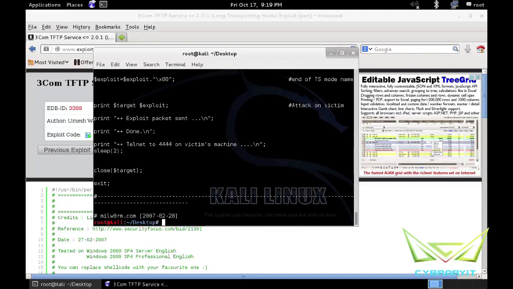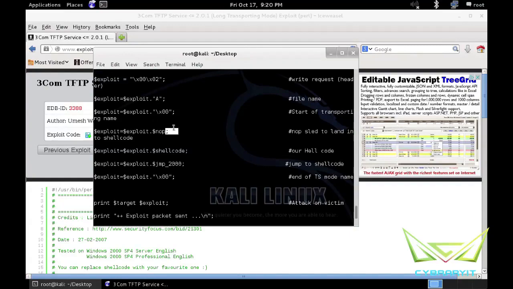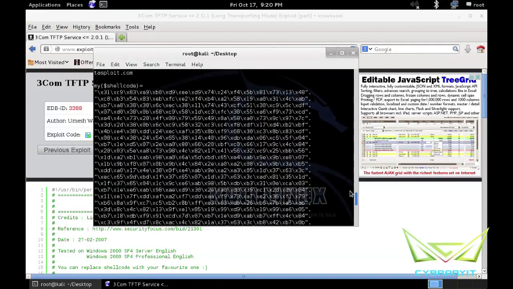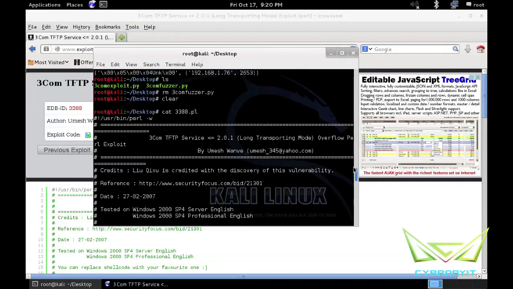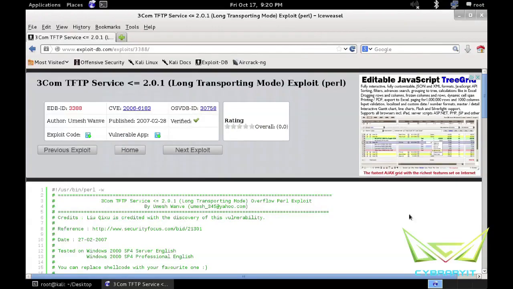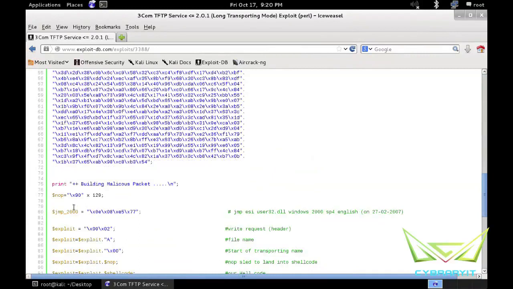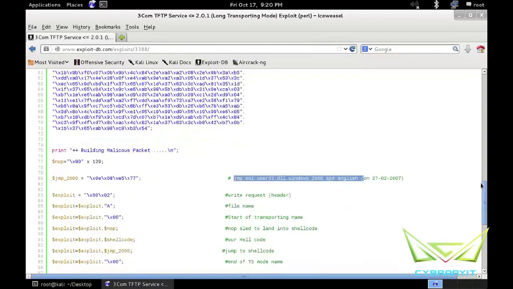We can look at it in the browser, or we can look at it here. So Perl is going to be a little bit different. We have semicolons, indentation doesn't matter, things like that. So the main things we need to do is change this so it meets our operating system's needs. So we probably are going to have to change the return address. We have jump 2000 as the variable name, and it says a jump ESI in user32.dll Windows 2000 SP for English. And so we're probably going to have to change that.